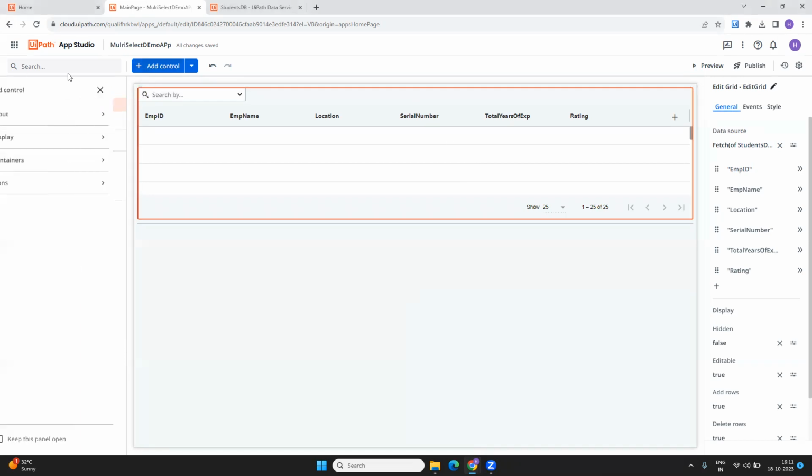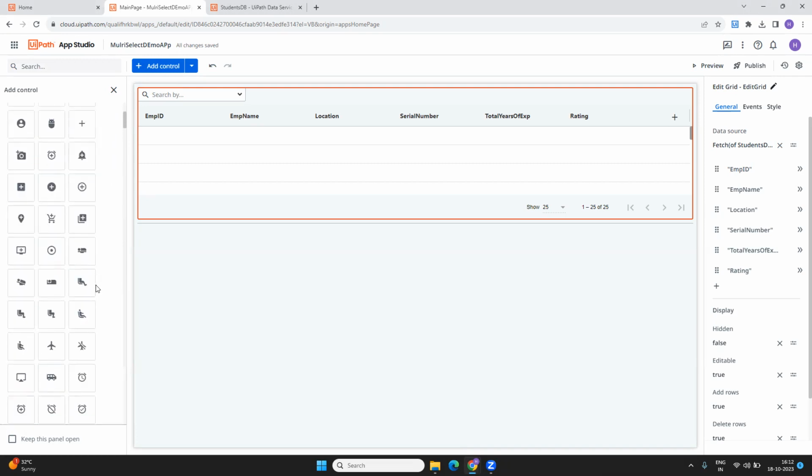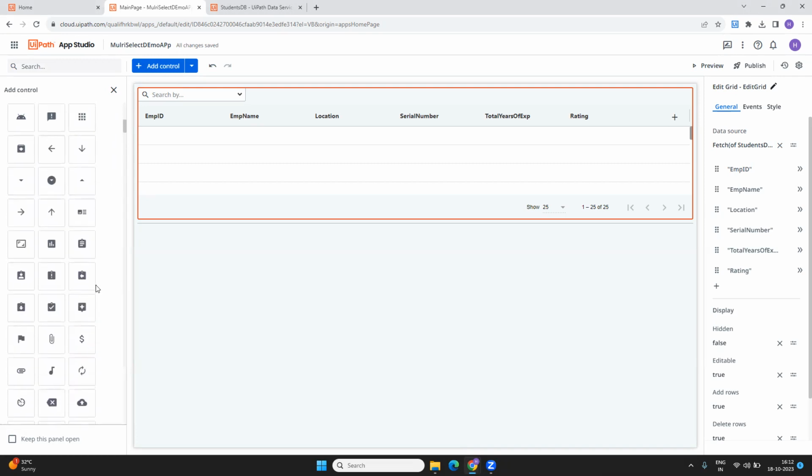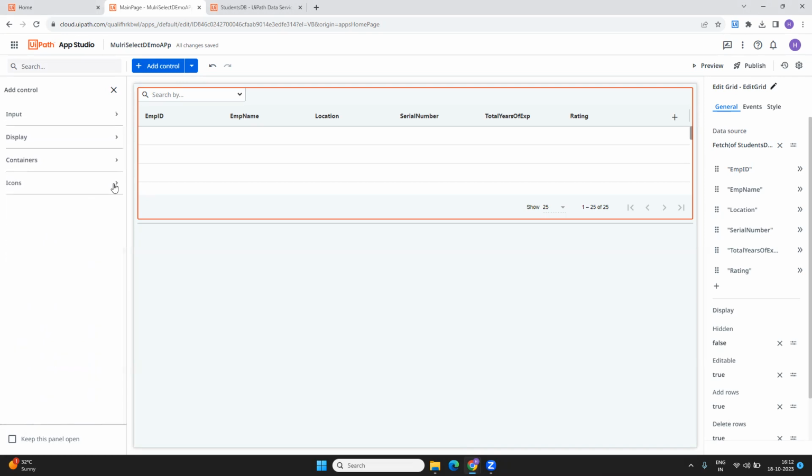In previous videos, we have seen all the input controls that are there for apps, right? So what are all the different controls? If you see the categories, there are input, display, containers and icons. Icons are basically for styling purpose, okay? There is nothing functionally we can do about them. So these are for styling purpose.